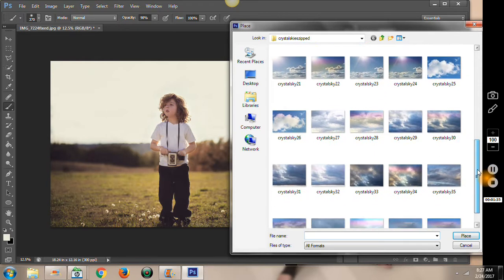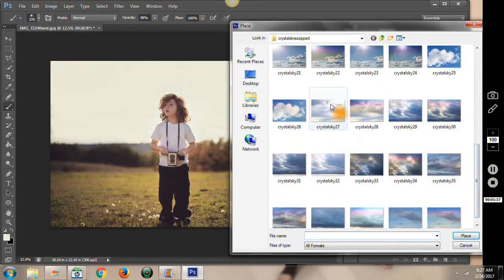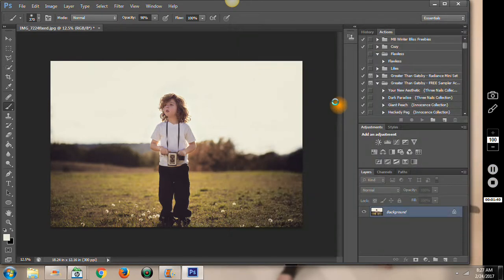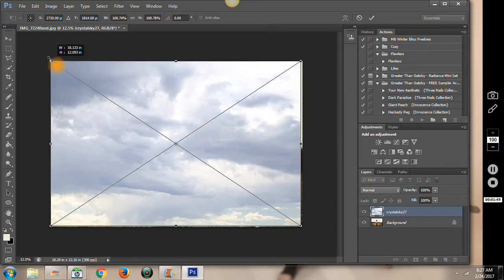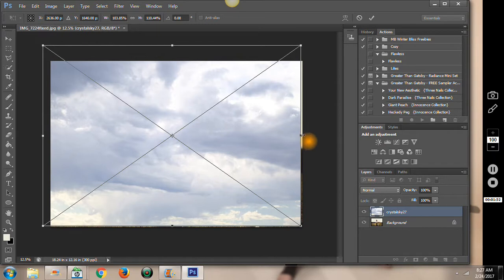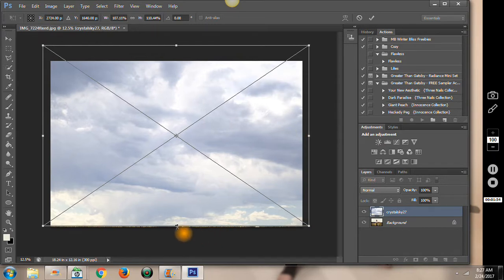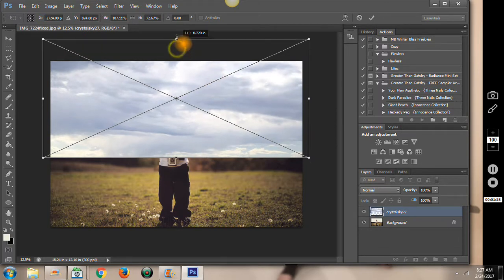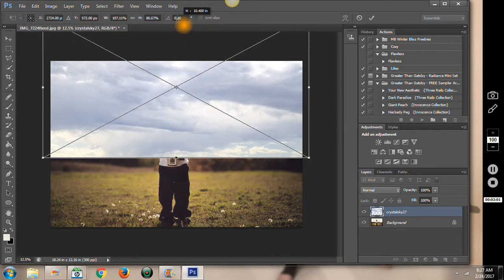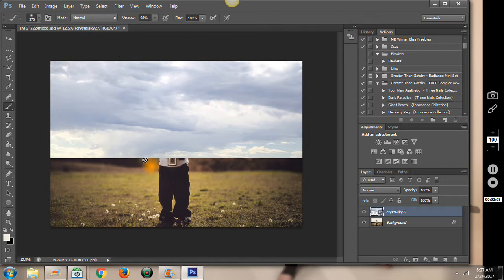I'm going to select the one that I would like to use today. I'm going to use sky number 27. And it should lay directly on top of my photo. So the placement is a little bit smaller, so I'm going to go ahead and just drag the edges to where I want it to be. I'll probably bring this up to about here and adjust it up top. It's all about preference, just whatever you feel like it needs to look like. And then press your check mark for OK, and it will place the sky.